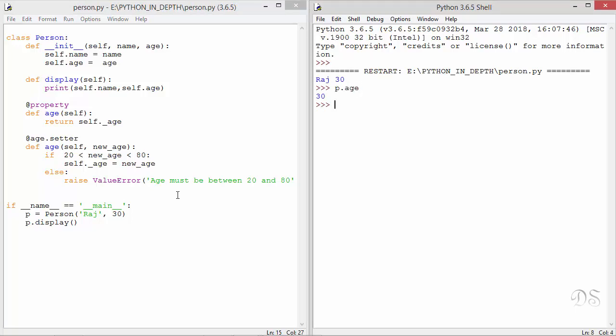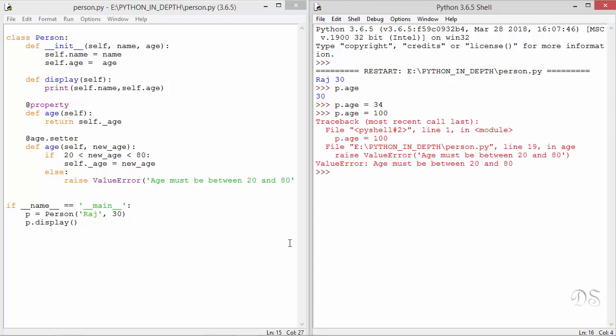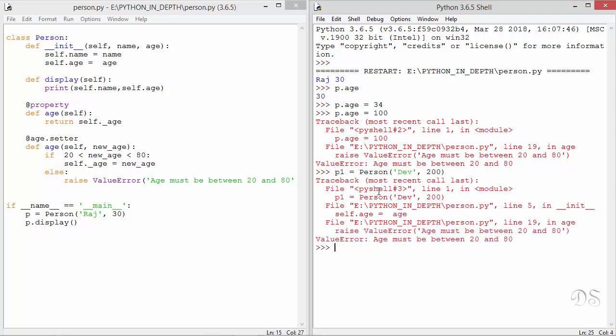We can access age like this. This age was within the range, so it was changed. We did not get any error. This was outside the range, so we got this error. Let's create a new instance variable. We did not change the initializer, but the validation is done here also. It is done because this property method is called here. Since age is now a property and we are assigning to age here.